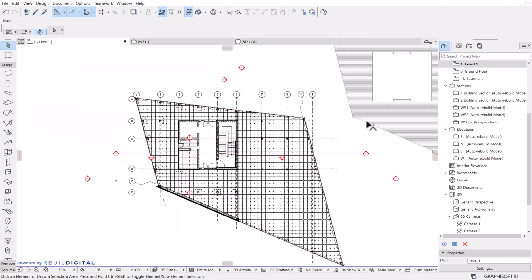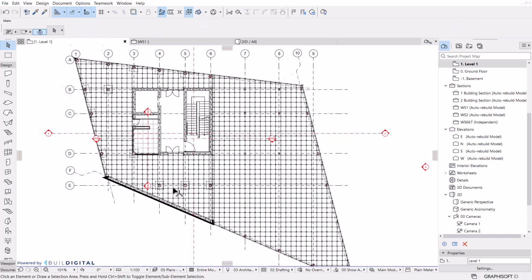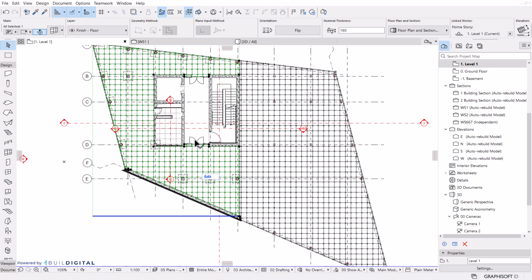All right, let's go ahead and delete this portion right here. And let's do the same things for the levels above. We just need to copy and paste these two curtain walls and replace the floor finishes from level 2 and above.